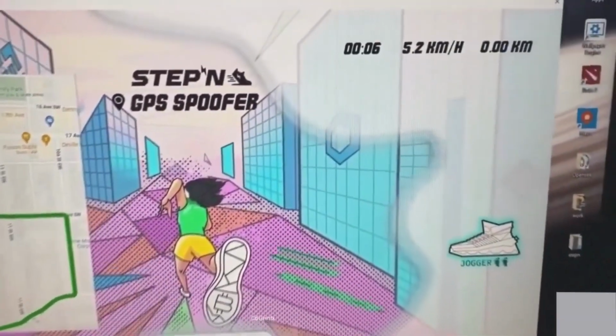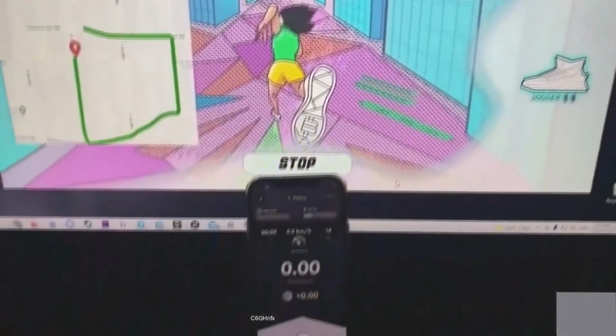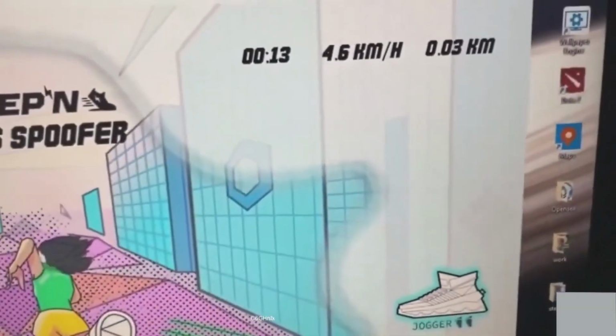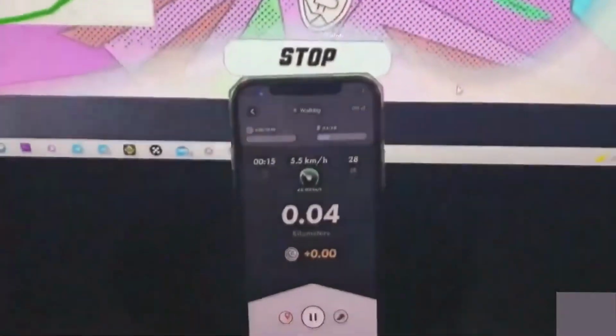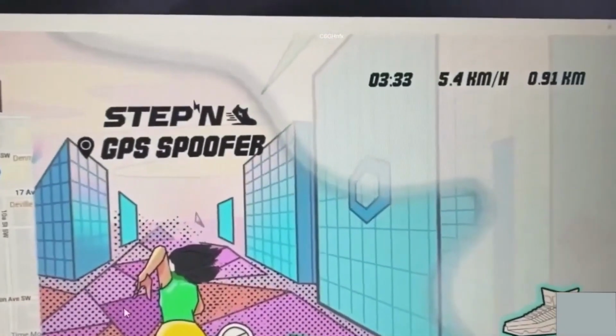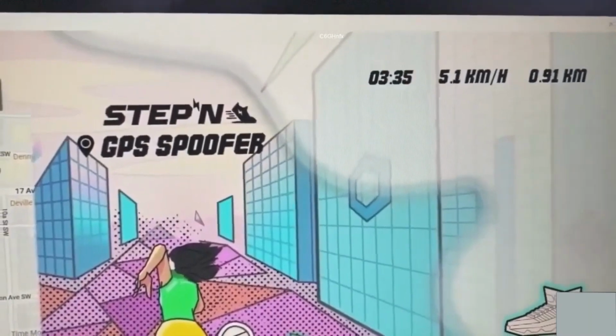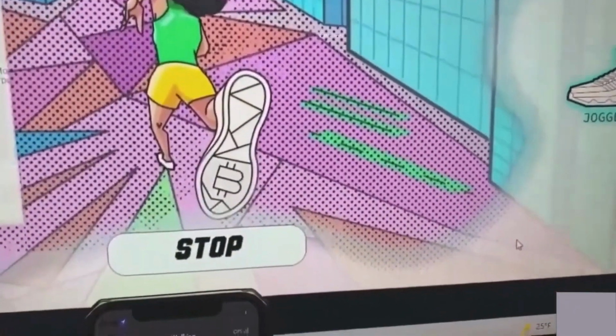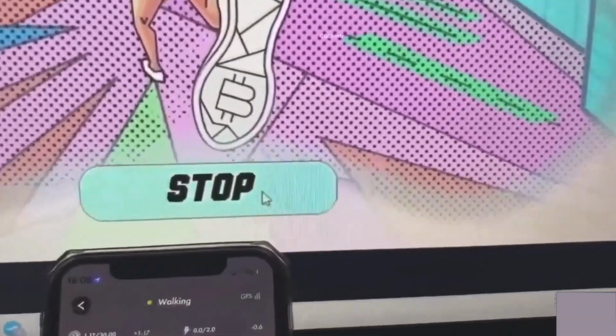You can see that my phone is near the computer, connected via USB, and at this time the STEPN application shows the time moving at an average speed of 5 km per hour. Wow, we did it! The program works perfectly. I will not shoot the whole process in order to not take up a lot of your time, and I will show you only the beginning and the end of the process.